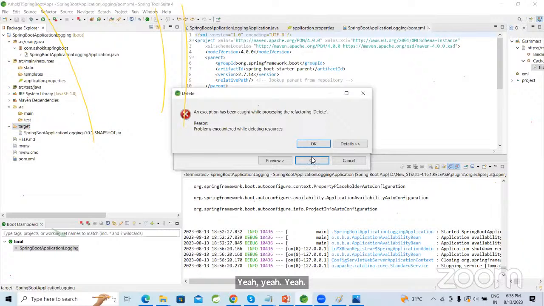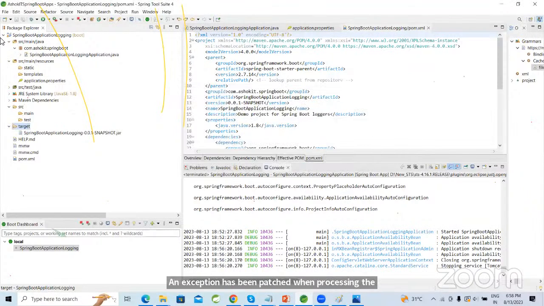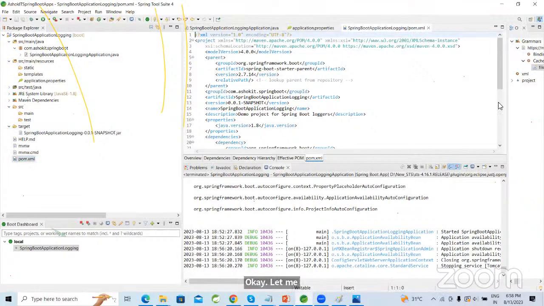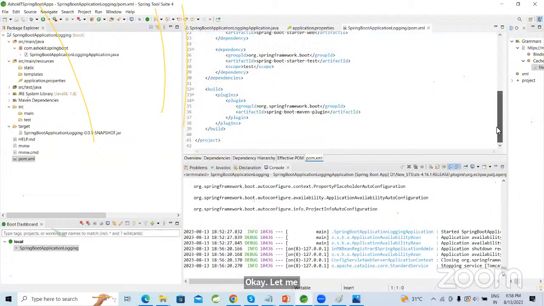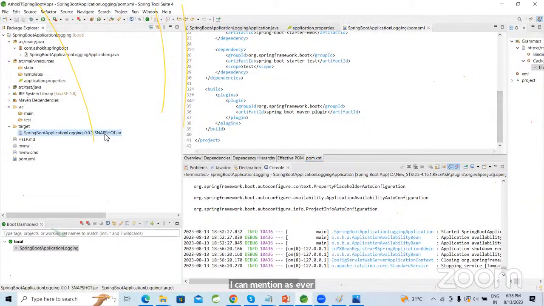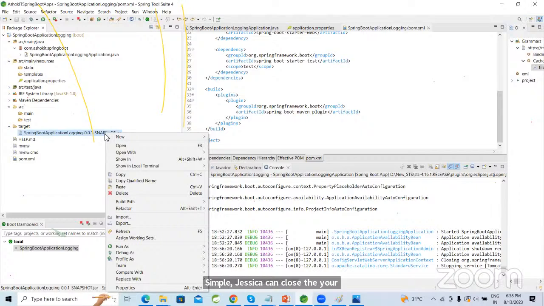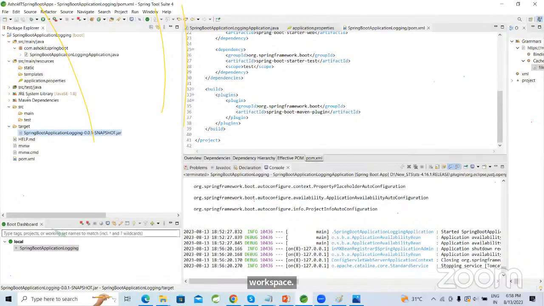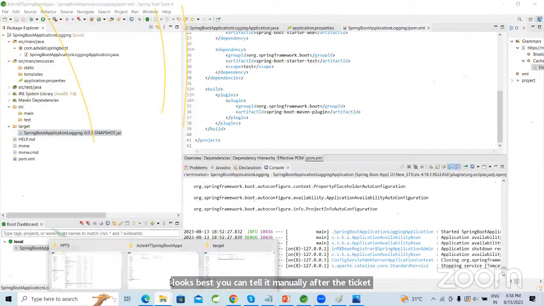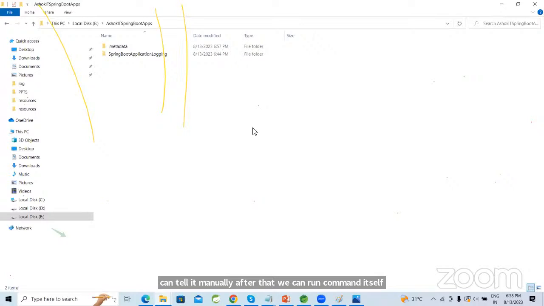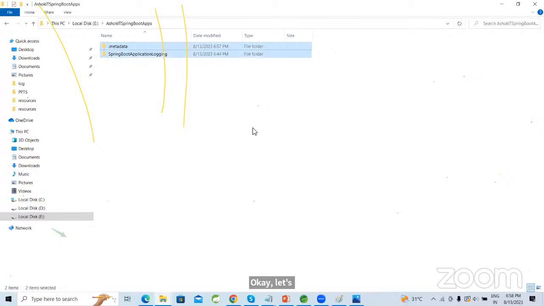An exception has been caught while processing the refactoring, the delete message. Okay, let me go to this pom file. Simple, just close your command prompt, then go to your workspace, sir, where your project is created. That workspace you can delete manually. After that, you can run the command itself, mvn clean. Okay, let me do that one also. This one, right?